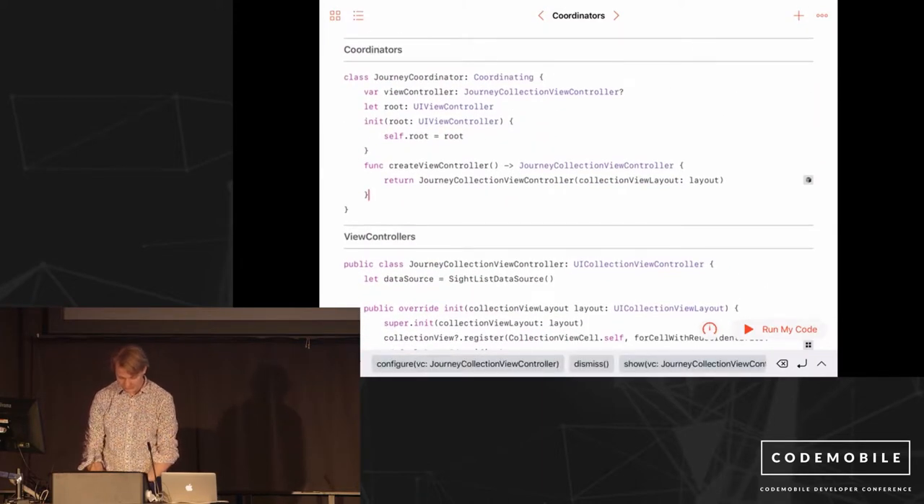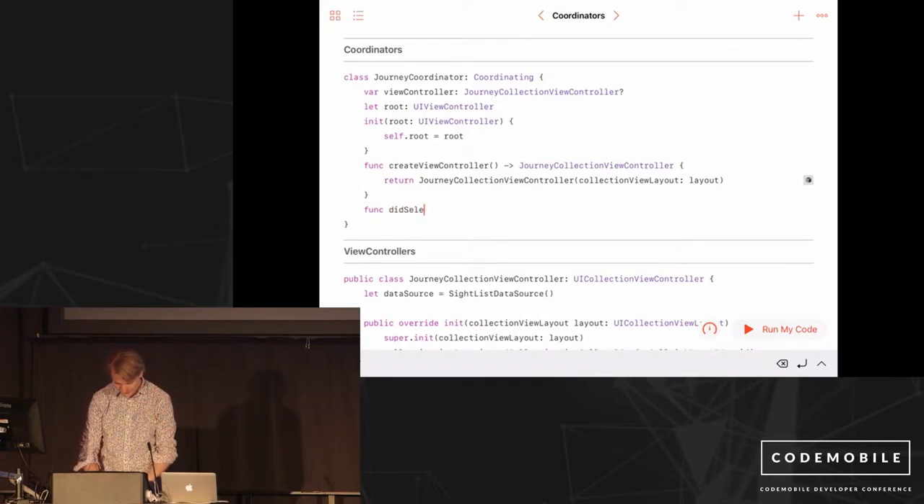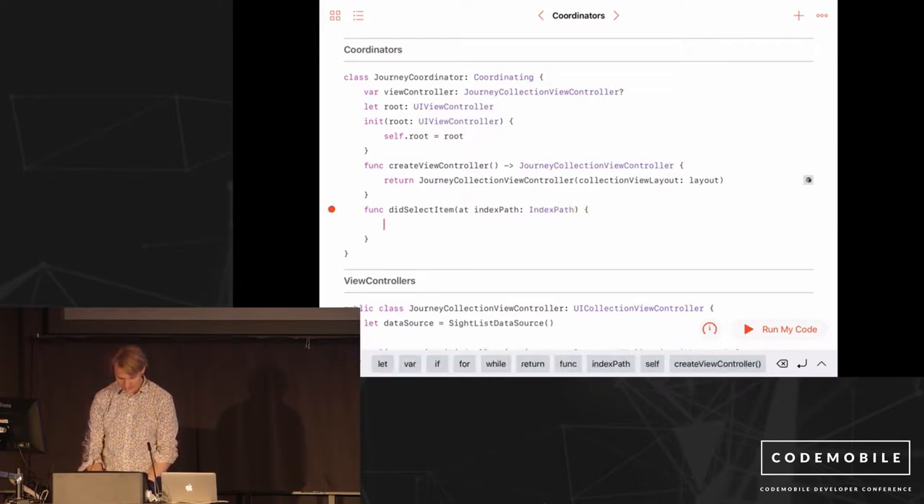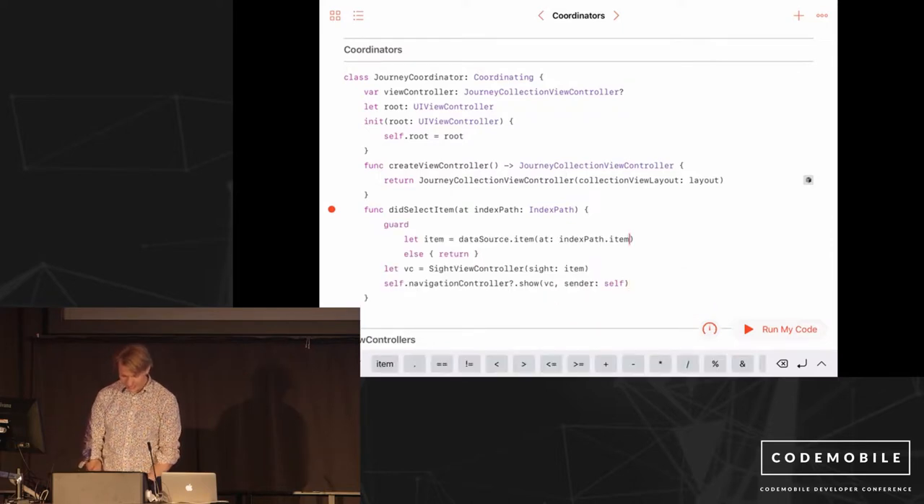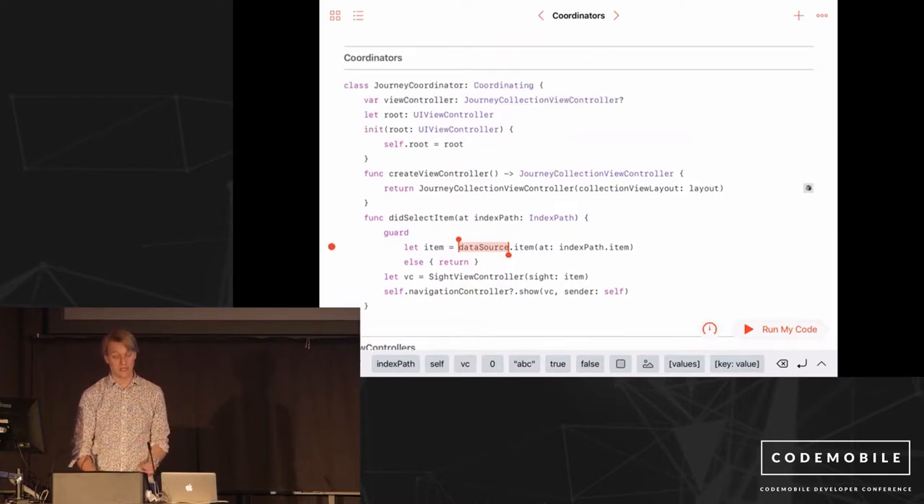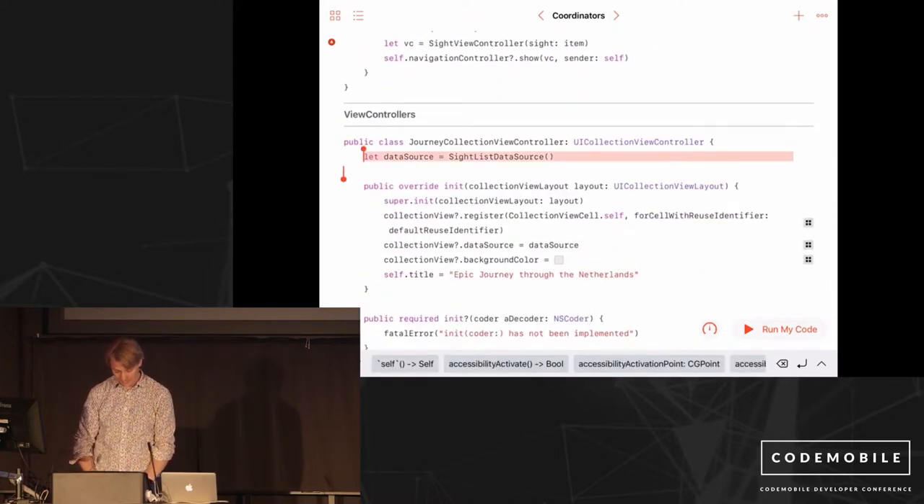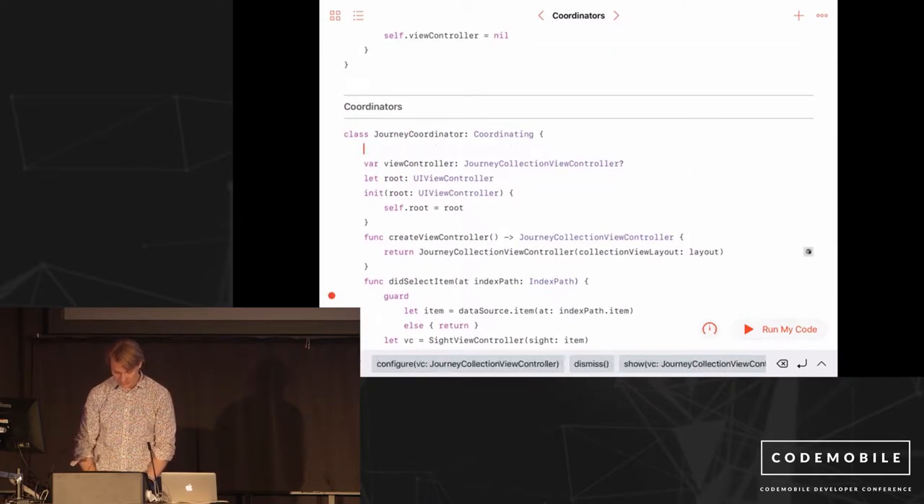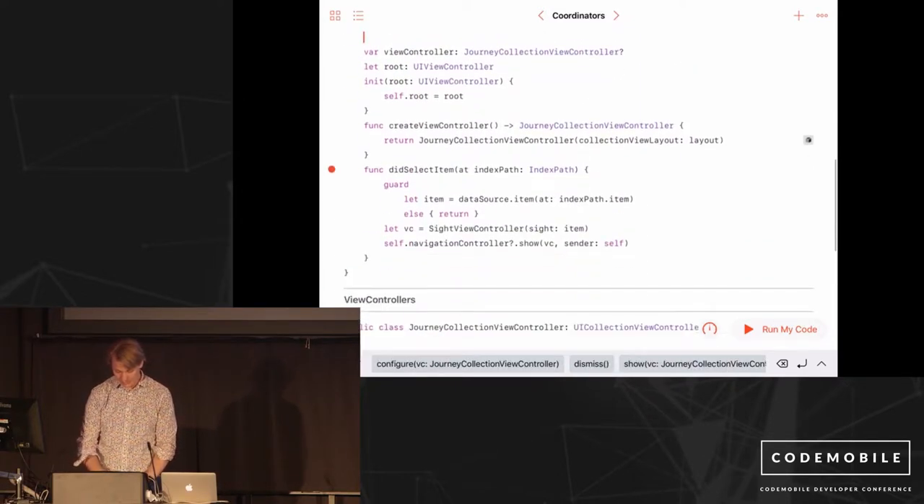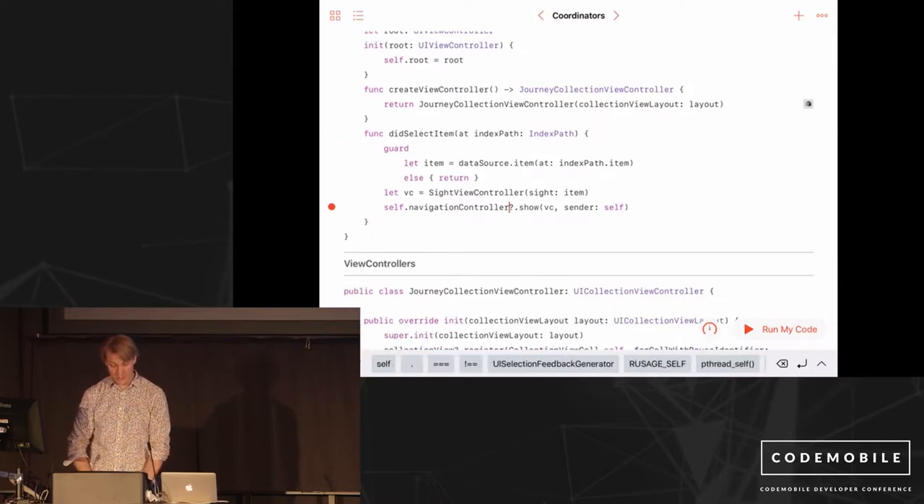So we're going to create a function didSelectItem at indexPath, and it's going to be passed an index path, and then just paste this code over here. So now it's going to complain to us that it doesn't know the data source. This is correct because our journey coordinator doesn't have a data source, but it's in the collection view controller, so we'll just copy it over and paste it here. And then it will complain that it doesn't know a navigation controller, but this is actually our root view controller.